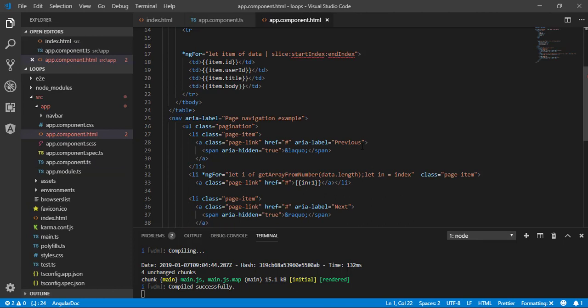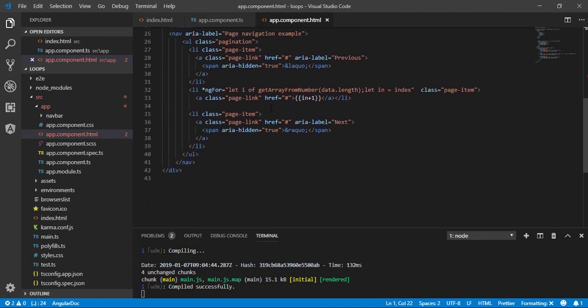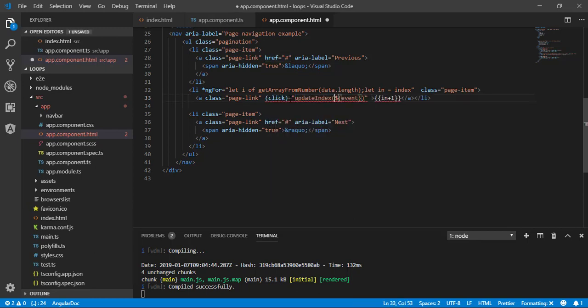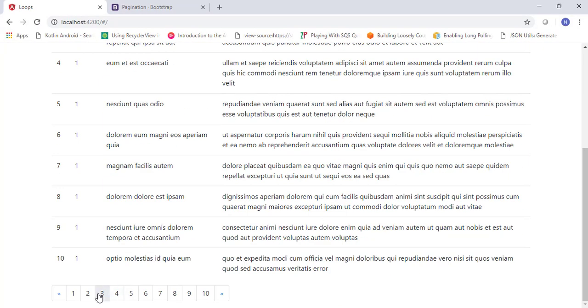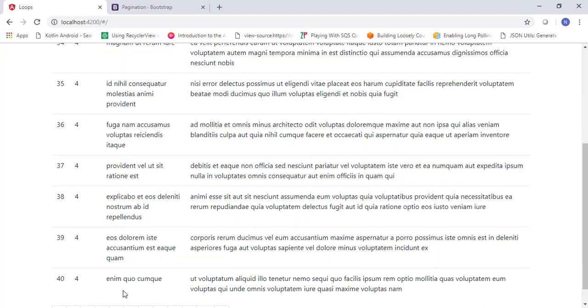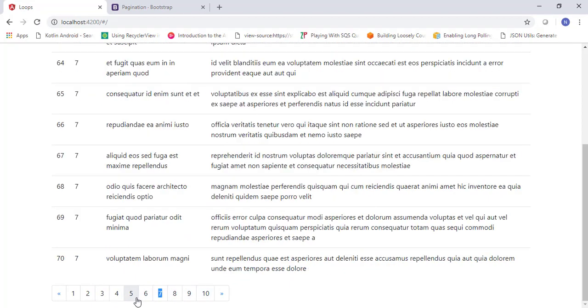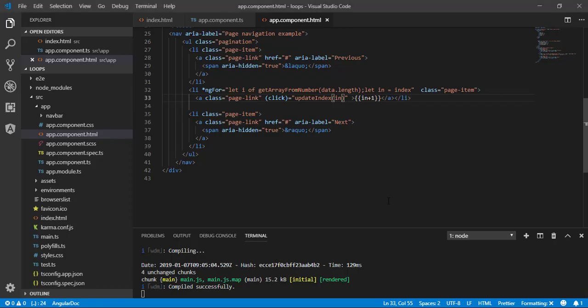When we want to use it, we want to use it on click. So on click, we want to update, we want to pass the page index, which is i. And in this way, you'll see if you click on 2, it works, and this is a simple pagination in Angular, right? Quite useful. Okay, so that's it for the video.